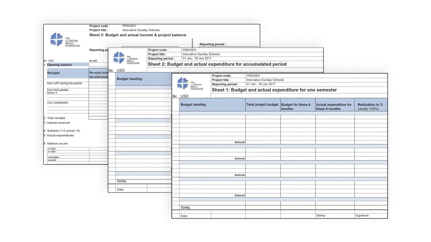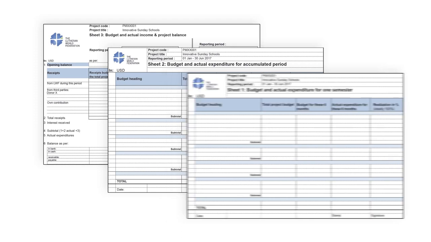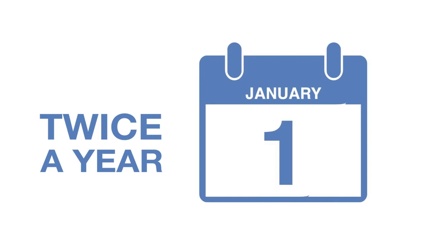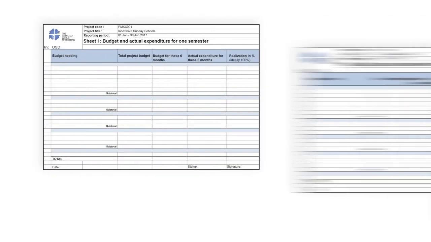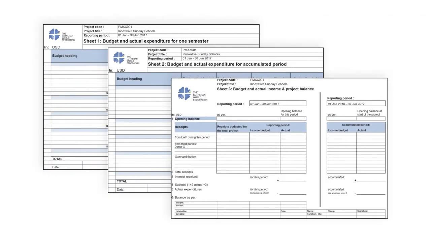To help you keep track and report your financial information, we've produced this tutorial video. It will assist you in correctly completing and returning your financial reports. Similar to the narrative reports, the financial reports shall be produced twice annually, according to the calendar year of January the 1st through to December the 31st. One semester is 6 months. Let's take a look at the financial reporting form.